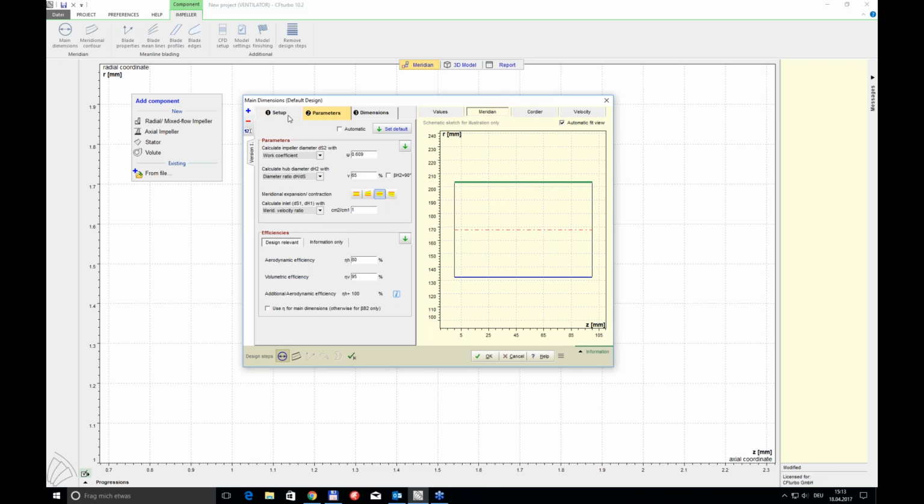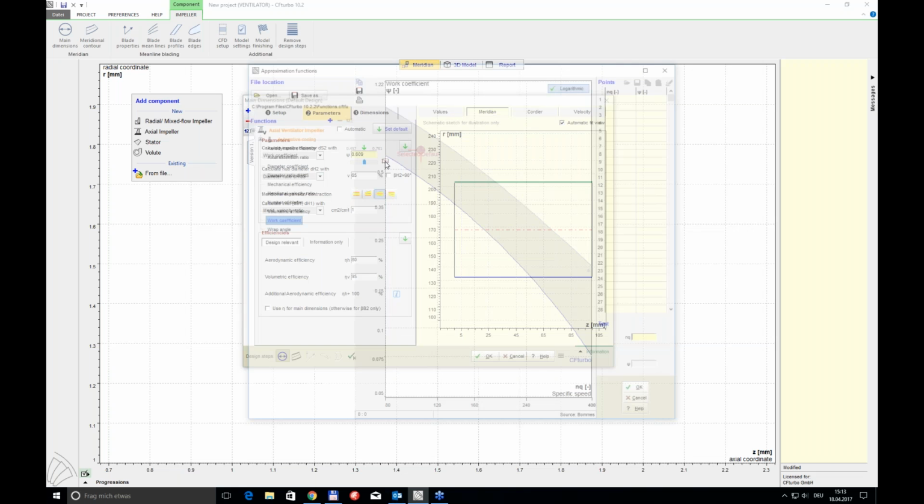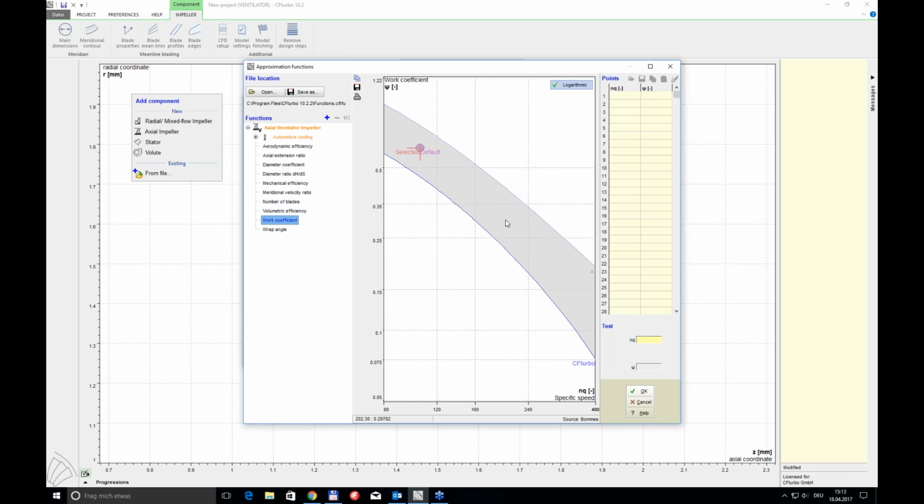The next tab holds some parameters that are used to make a good choice of the dimensions. For instance, the work coefficient can be a design parameter, and this proposal by CFturbo is taken from the well-known Cordier diagram. We have a specific speed of something like 100 for that operating point, and for that, Cordier suggests a work coefficient of 0.6 or something like that.